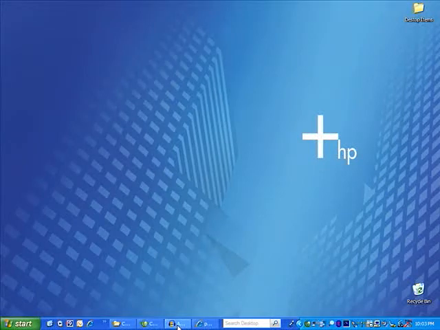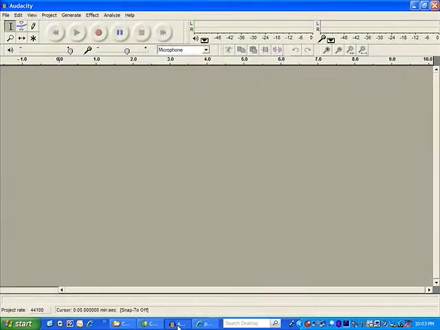Okay, we're at the part of the presentation where we're going to build a podcast, or an example podcast I should say, and upload it to my Podomatic account. We'll start with Audacity, which I have open on my taskbar.